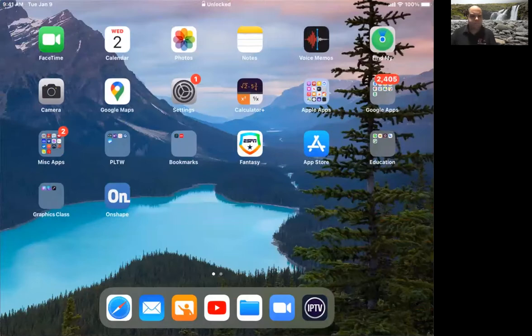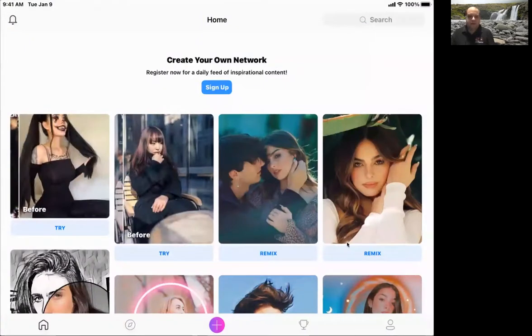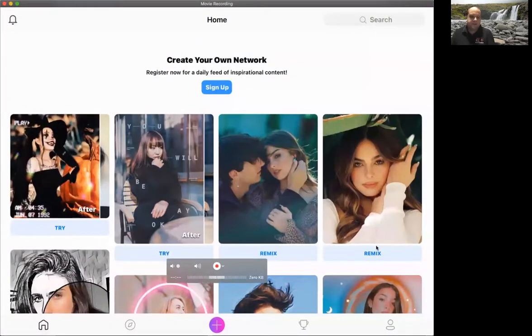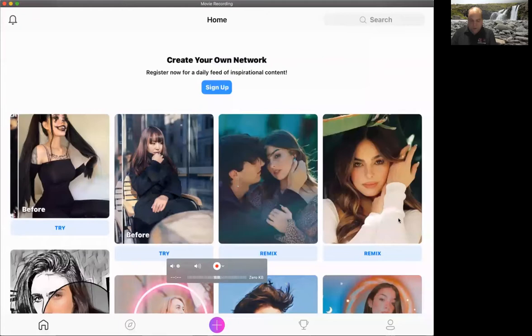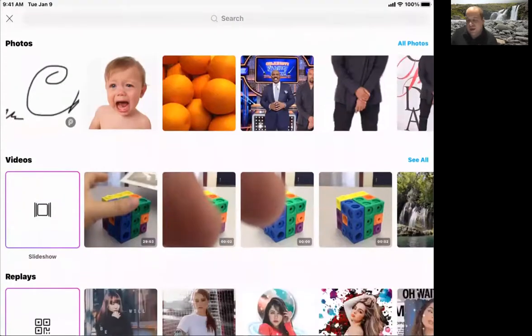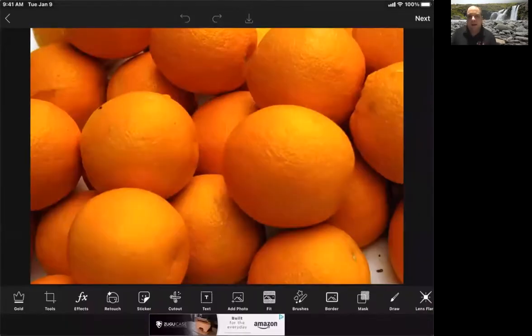So what we're going to do, we're going to load up PicsArt. And at the bottom of the screen, you're going to hit that big plus sign. Like we're used to, we're going to hit that big plus sign to start our new project. And I'm going to have you go to the internet.